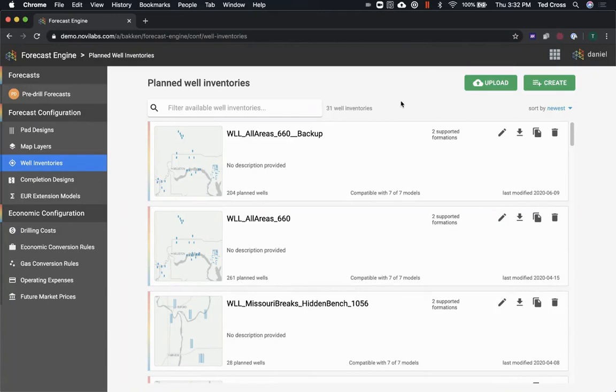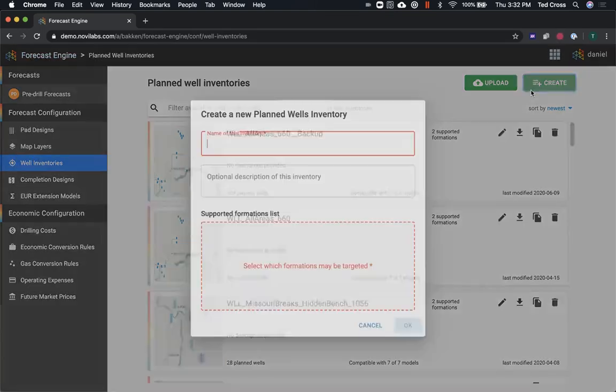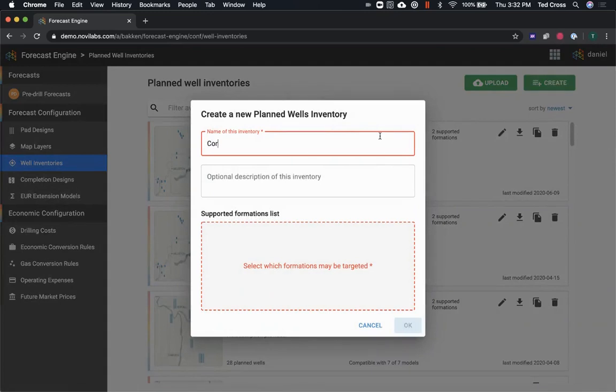Hey y'all, today I'm going to show you how you can use Forecast Engine to generate some water forecasts for a couple hypothetical developments in the core and the fringe of the Bakken play. So I'm logged into demo.novilabs.com, I'm in the Forecast Engine tool, and I'm going to start over here at the well inventory. So that's where you actually kind of lay out your well sticks.